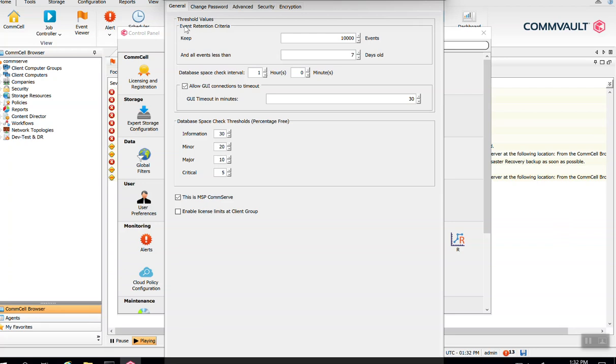In there you can see the event retention criteria that is set to 10,000 and all the events which are less than 7 days old. So this is the default retention that we have set up on the CommServe. If you want to change this, you can increase or decrease the number of days, or you can even increase or decrease the number of the latest events that are being kept. That you can actually decide over here.